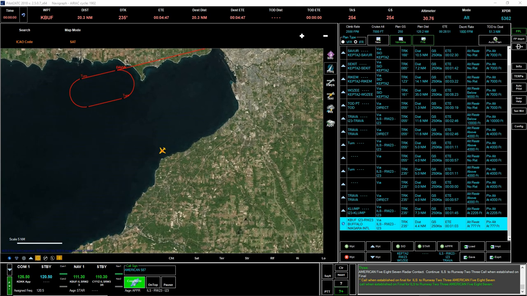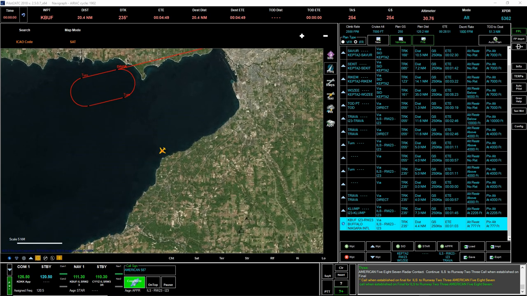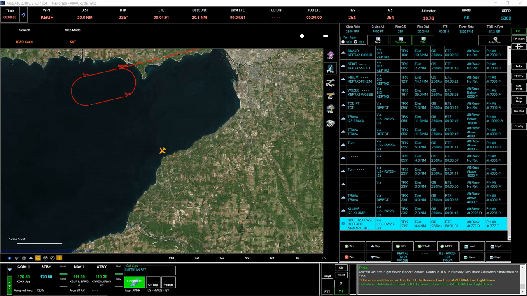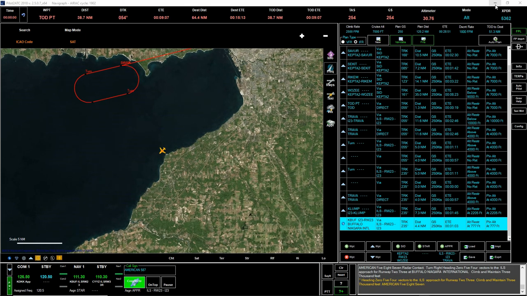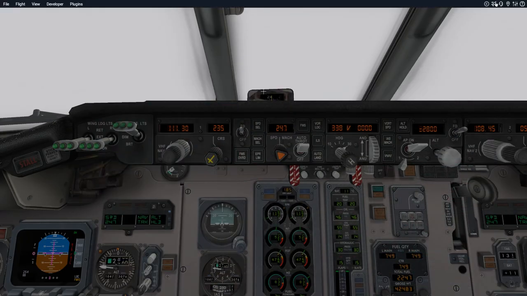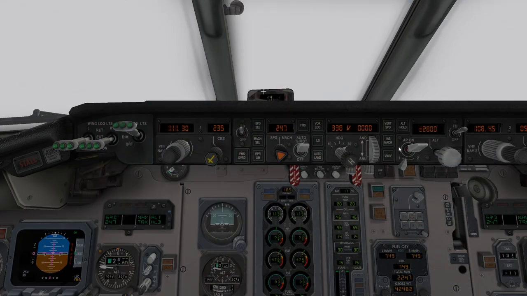American 587 is missed approach. Request vectors for ILS to runway 23. American 587, radar contact. Turn right heading 054, vectors to the ILS approach for runway 23 at Buffalo Niagara International. Climb and maintain 3,000 feet. Heading 054, vectors to the ILS approach for runway 23, climb and maintain 3,000 feet, American 587.